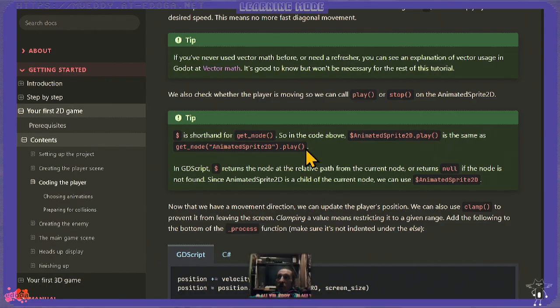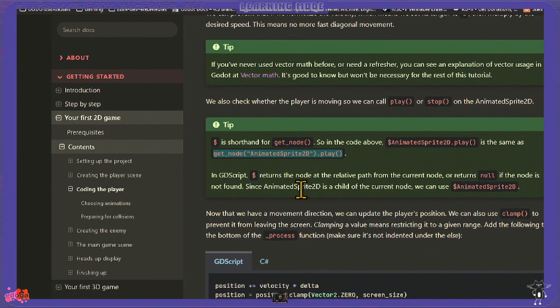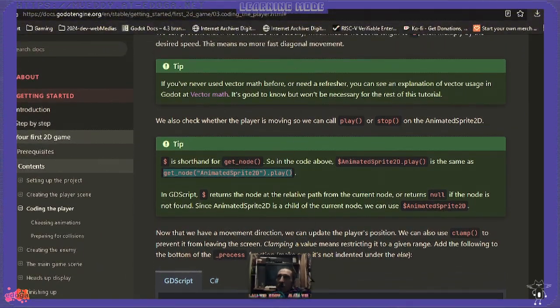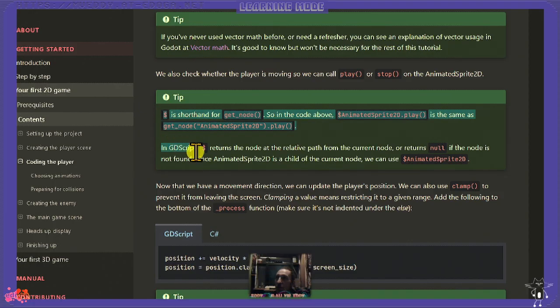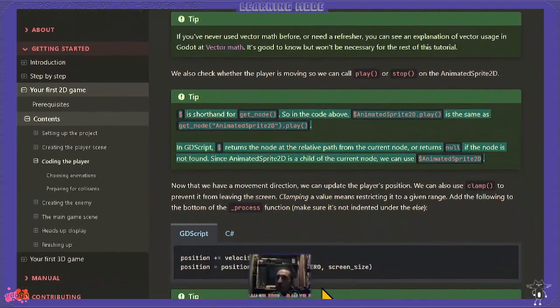Okay, I'll just reuse this, slap this on so I know. Same as in GDScript. The $ sign returns the node at relative path from the current node, or returns null if the node is not found. Since animated sprite 2D is a child of the current node, we can use animated sprite 2D. I might just copy all this stuff. I'll put this all in my code, in the comment.